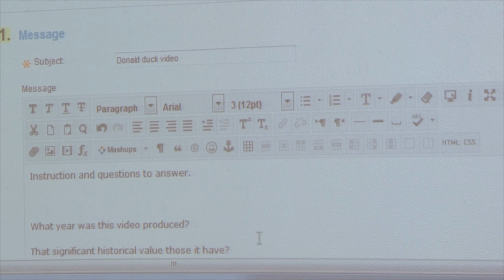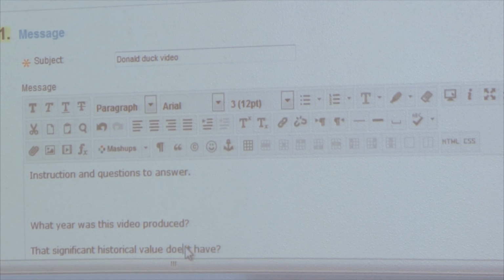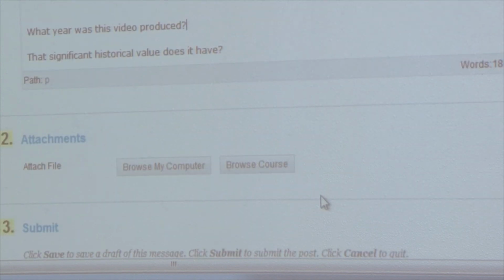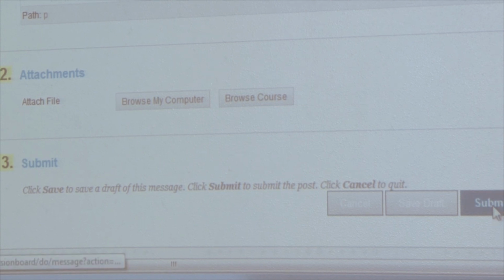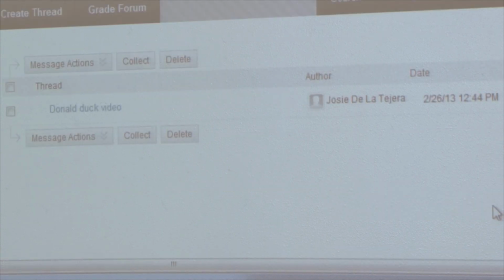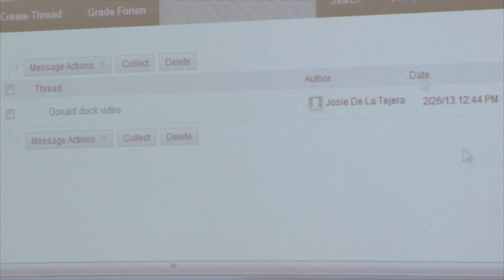What significant historical value does it have? Well, obviously you're going to put your questions in reference to your content. And you can also include an attachment and click submit. So now we've actually created the thread that the students are going to log into to post.